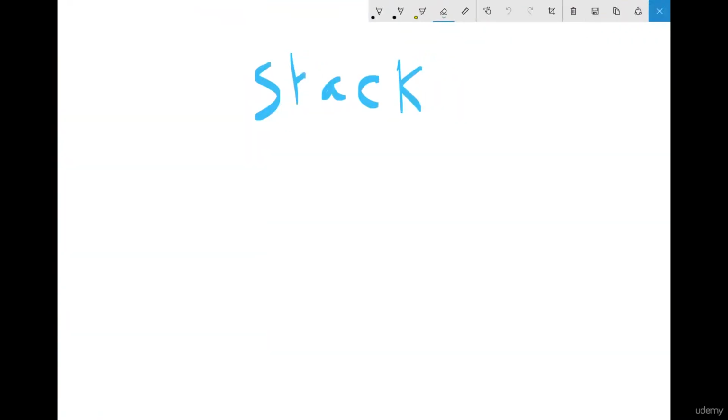Another data structure. Name it stack. The stack is a data structure that uses the concept of last in, first out. That means the last element that enters the stack will be the first element going outside the stack. So what does that mean? I will show you how.